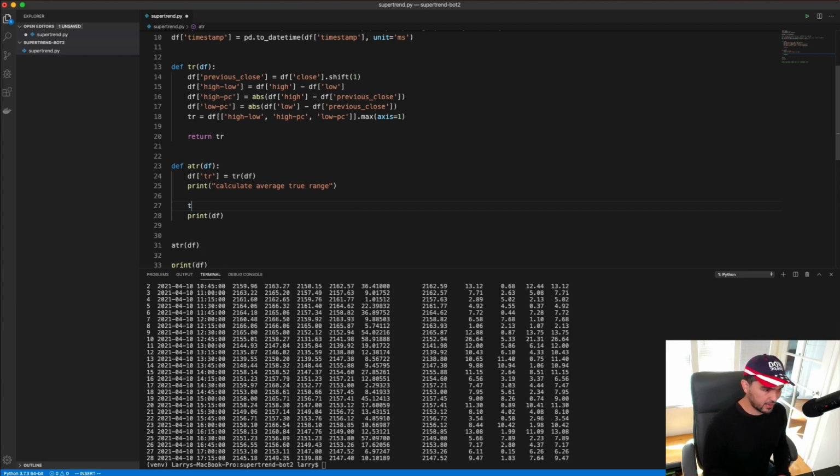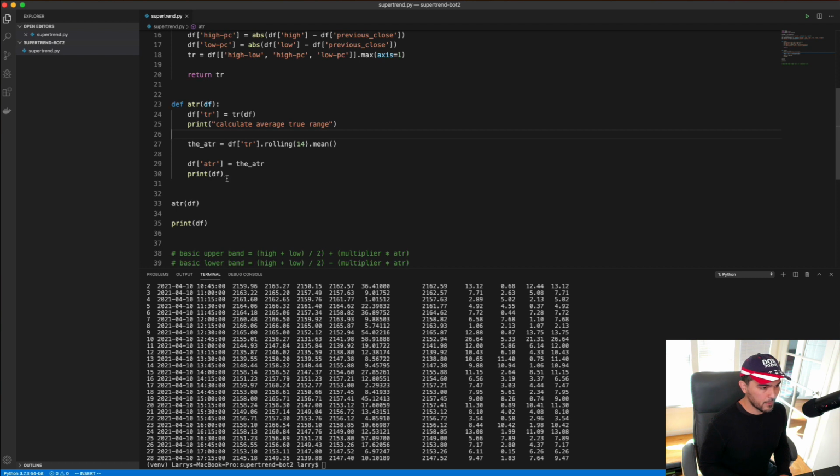So I can just say ATR equals data frame, the true range, and I'm going to do rolling, and you need to pass it the period that you're averaging. So rolling and then mean. I'm going to just hard code the number 14 in there, and let's say df ATR equals the ATR and print the data frame again. Okay, so let's do that.